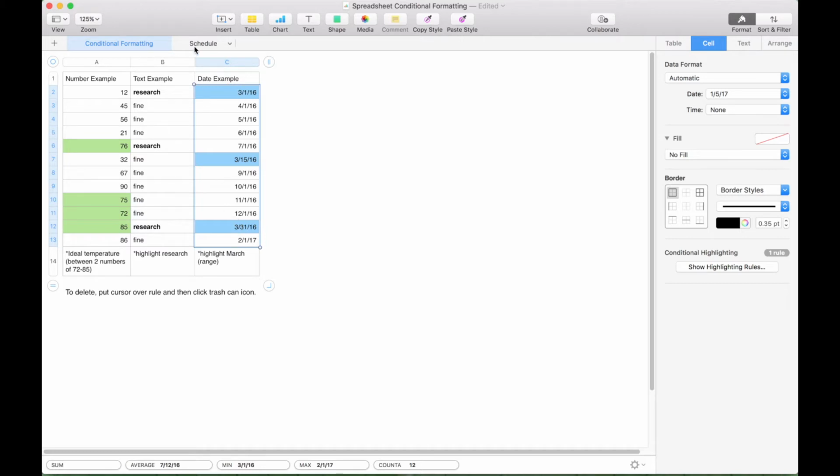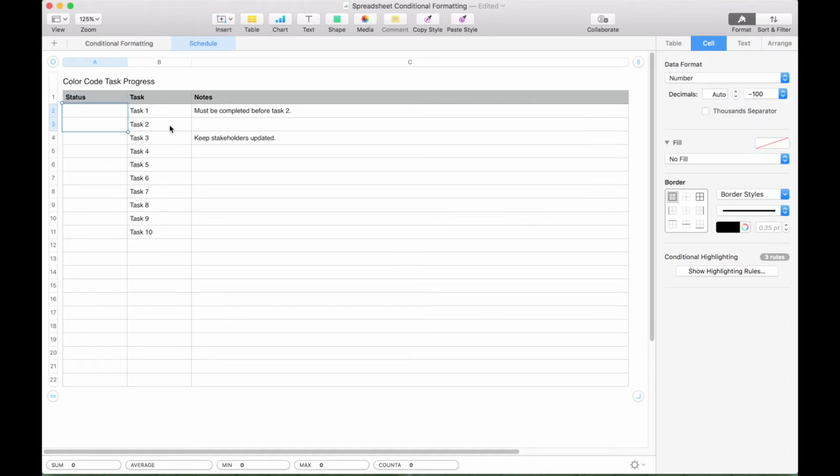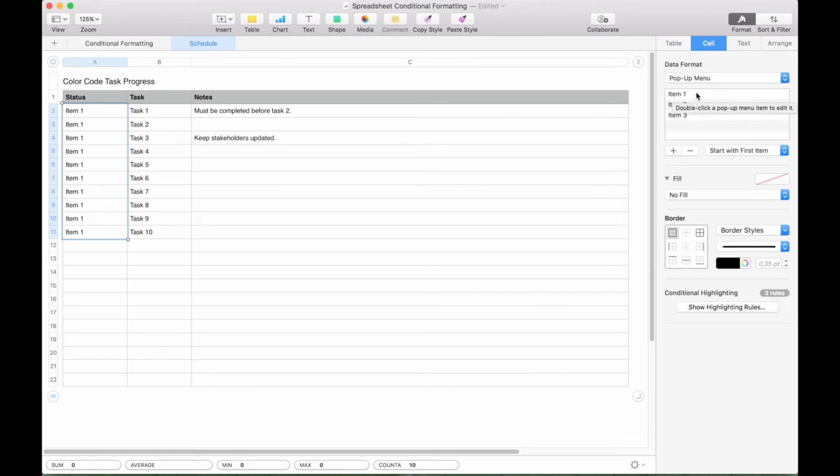Okay, let's move on to our next example. And this is very similar to our previous example in Google Sheets with the schedule. So let's show you how to do that same example in Numbers. So the first thing we want to do is set up data validation for our status. However, in Numbers, this is called pop-up menu. Okay, so let's click on pop-up menu. Let's go ahead and delete the defaults.